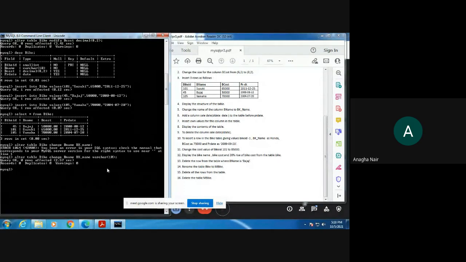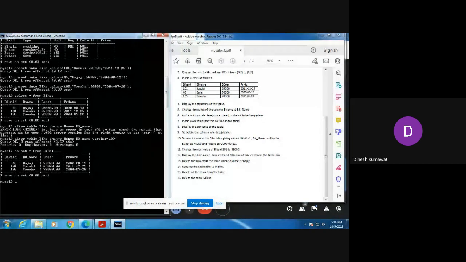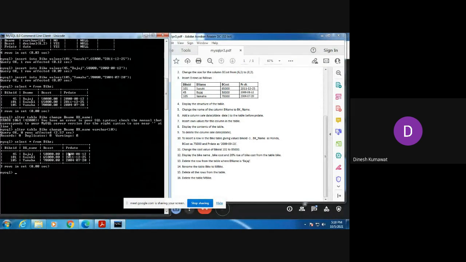Okay. Now suppose if you want to see whether this name has changed or not, then again you can use the select star command. So you can see now in the second column, initially I was having bname, but now I am having bk underscore name. Okay, so using the alter table command, we can modify or alter this name. Now let's move on to the next one.